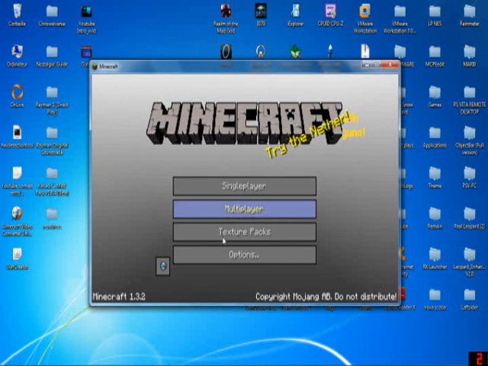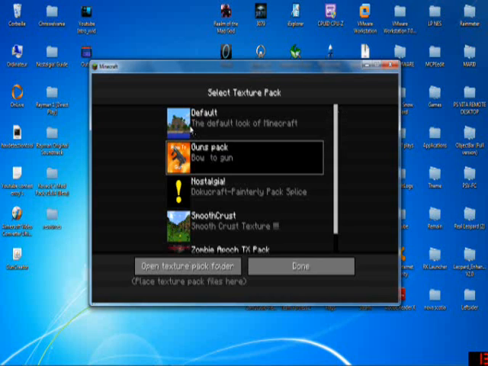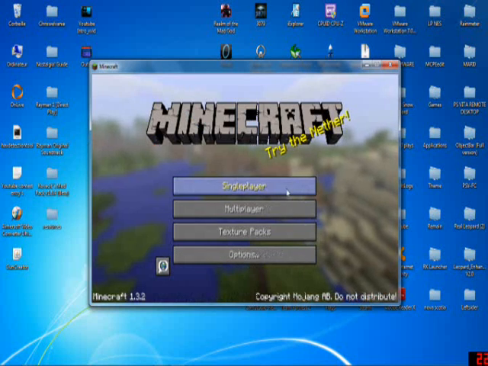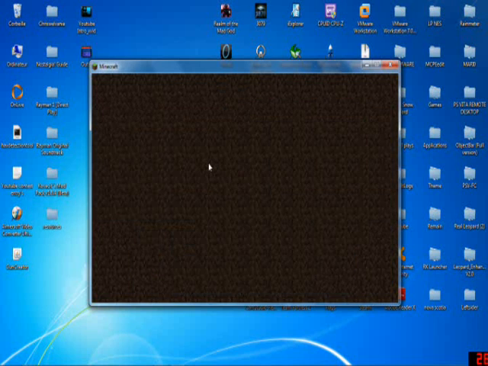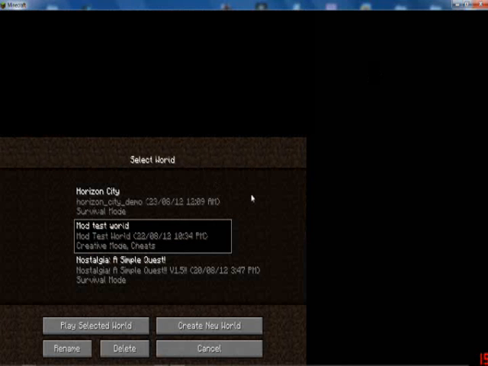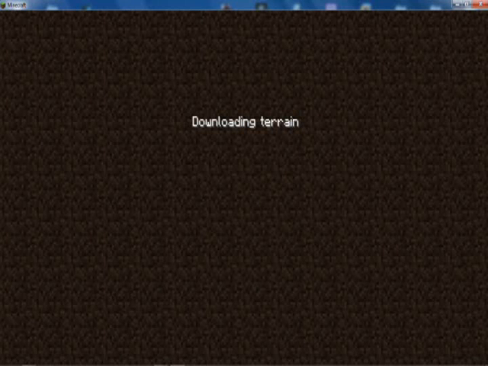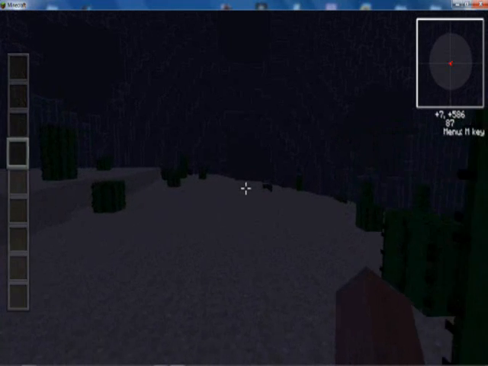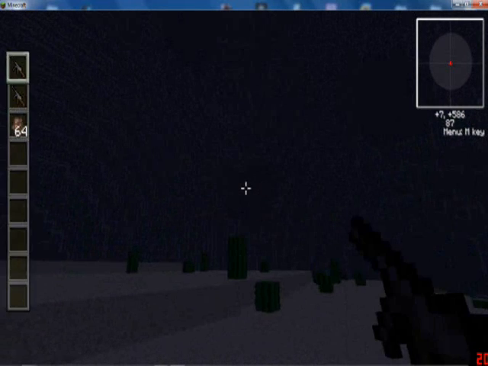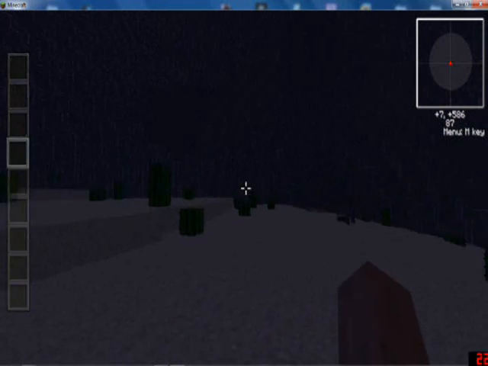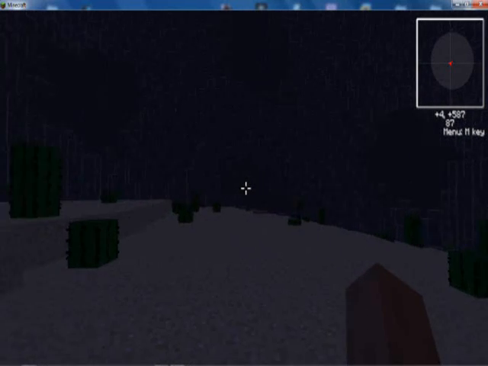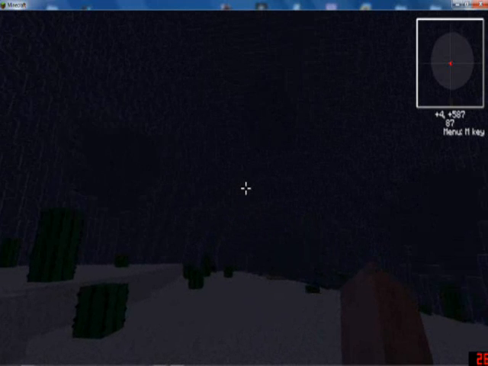Alright, there we go. So right now I'll just change the texture pack so that you guys can be more familiar with what I'm doing. So over here I'm going to go to my mod test world, and we're going to see if it has worked. Alright, so yes, as you could have seen right here, I do have a guns mod installed. I don't know whether I should show how to do that or not.